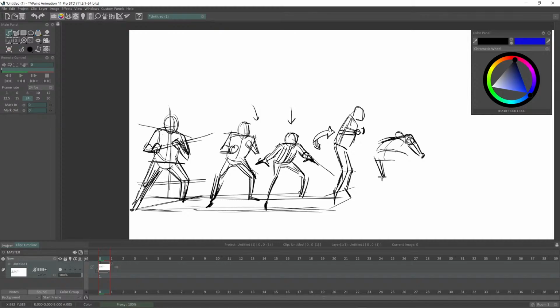I have one leg going back, like so, and one leg coming forwards. Something like this. And then I just settle in that pose.